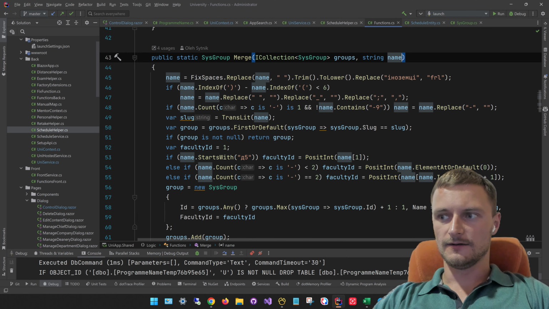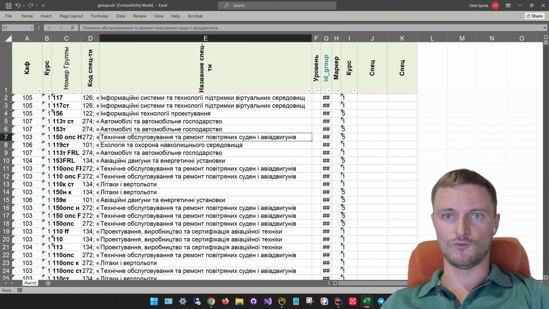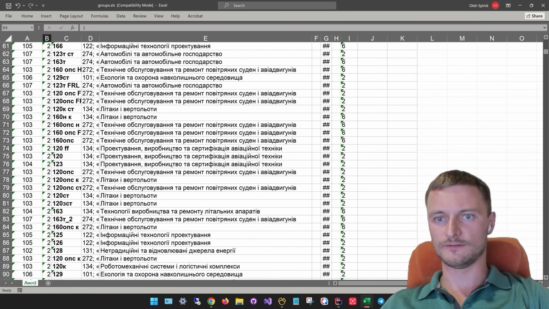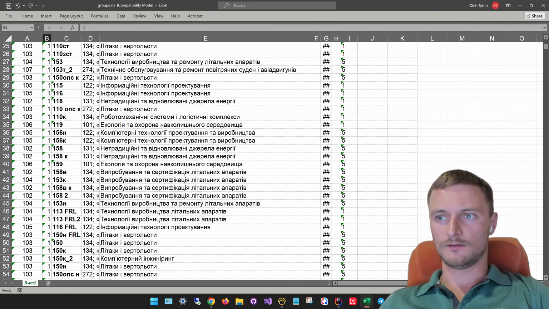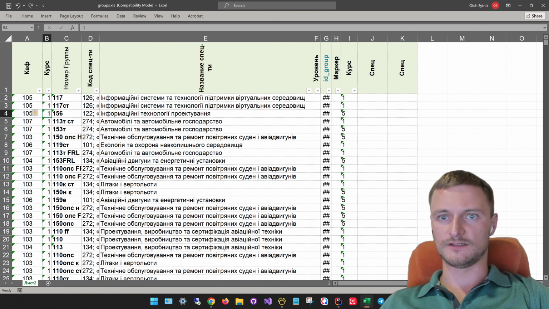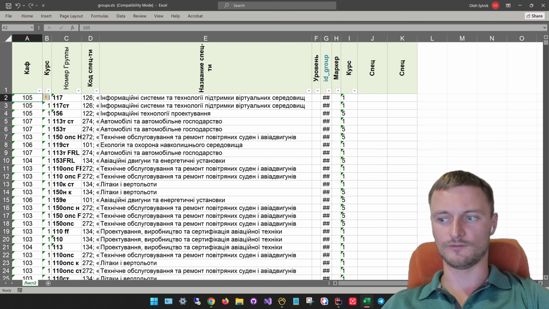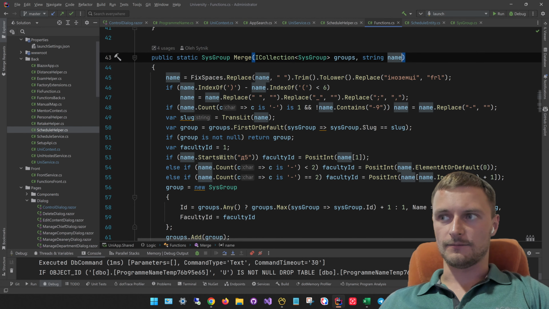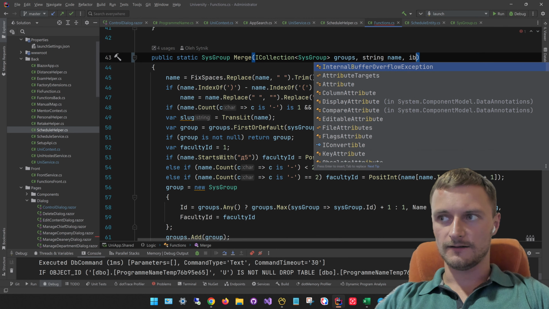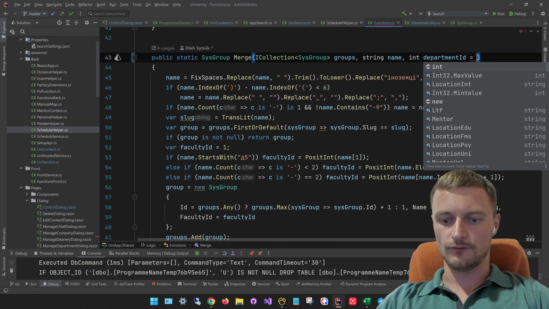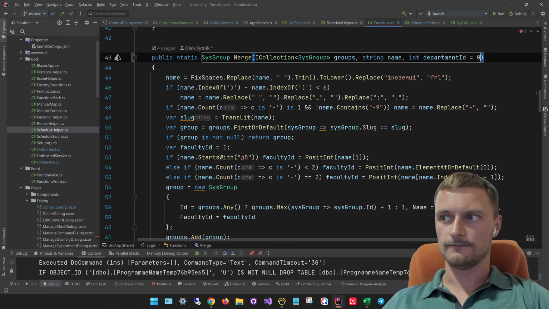So let's extend this function a bit with optional parameters. As far as we can see in this file, we have both department ID and faculty ID. Let's see, it's faculty ID or not. No. Yeah, so we can just provide the department ID, and by the department ID we obviously get the faculty ID, so just divide it by 100. So let's here provide the int department ID, which will default to 0. This will not break our existing functionality.